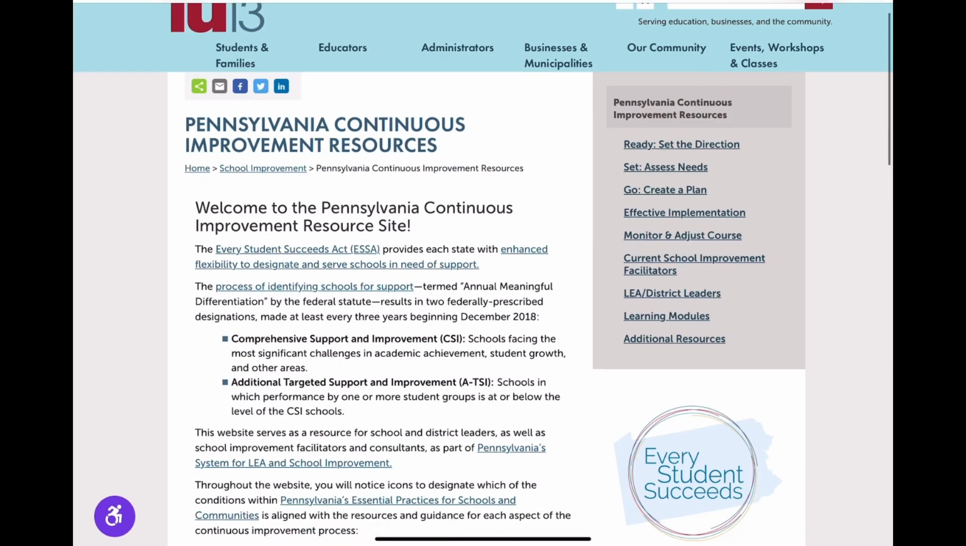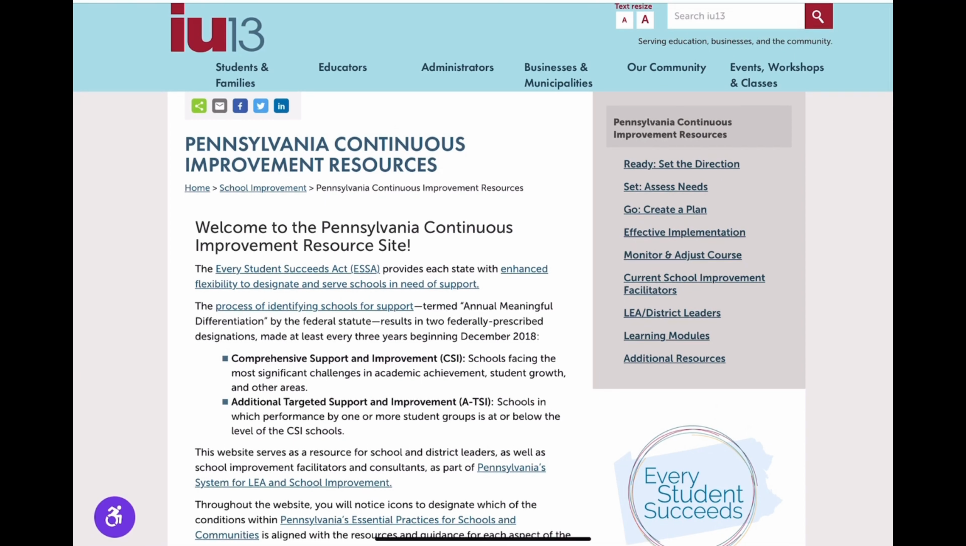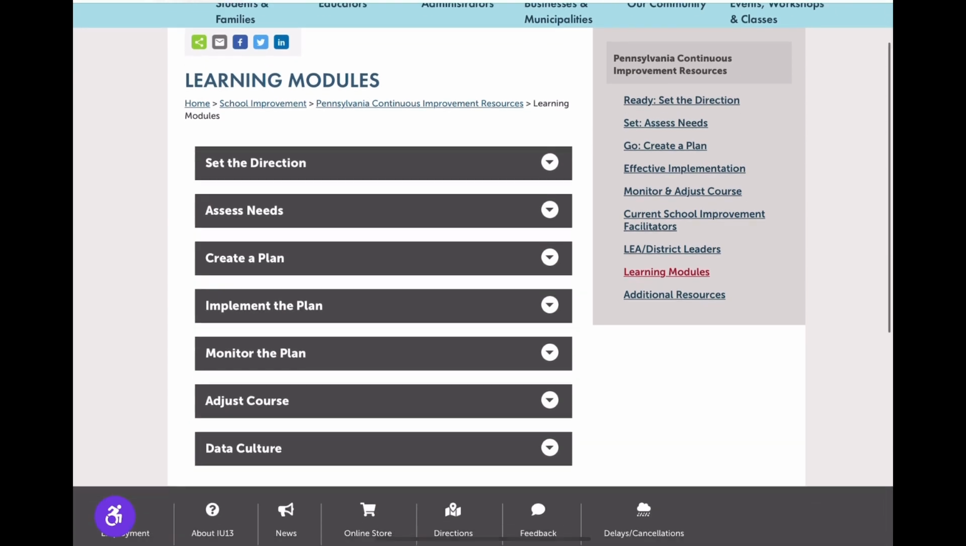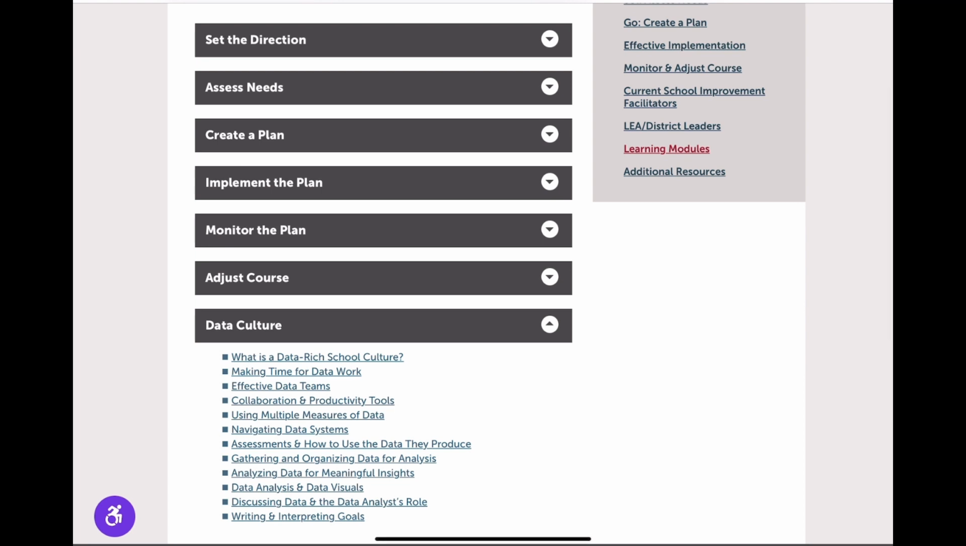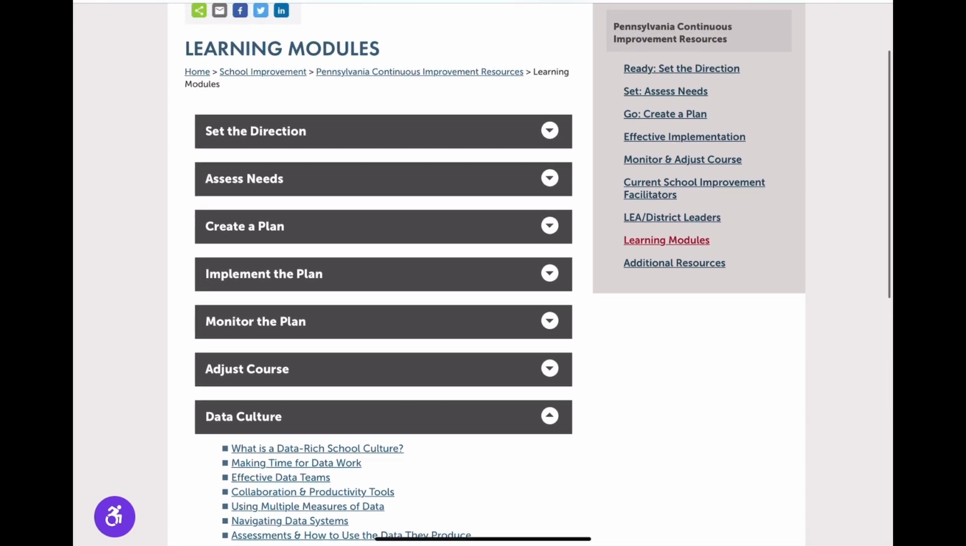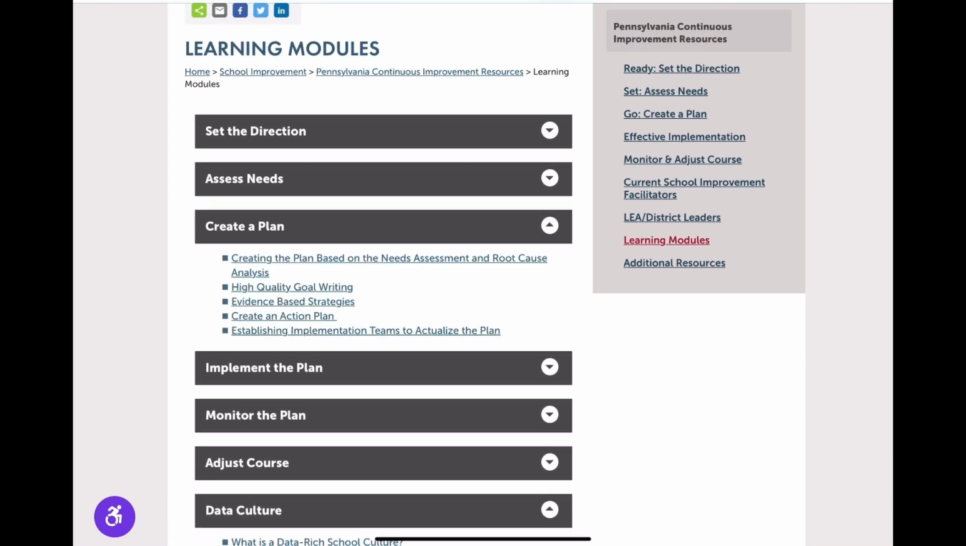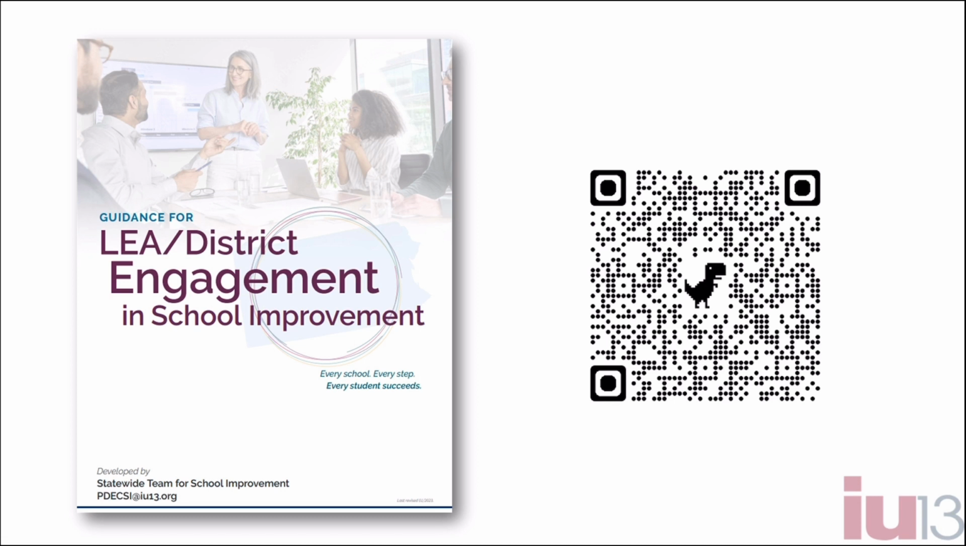Back at the main site, I'd like to point your direction over to the right-hand side once again. There is a link for district leaders and also an area for learning modules. Going to the learning modules and sliding down to the very bottom at data culture, you'll find information about writing and interpreting goals on that very last link. Also, on Create a Plan in that drawer, you will see a learning module for high-quality goal writing. And last, engaging in school improvement goes beyond reviewing school-level plans. Learn more ways to support your schools by reviewing this document of LEA district engagement in school improvement.